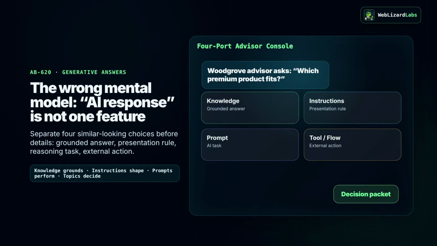AB-620, Generative Answers and Custom Prompts in Copilot Studio. The exam trap is treating every AI-powered response as the same feature. It is not. In a real topic, 4 different mechanisms can look similar from the outside.